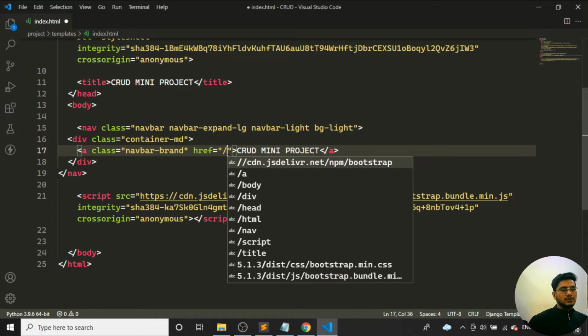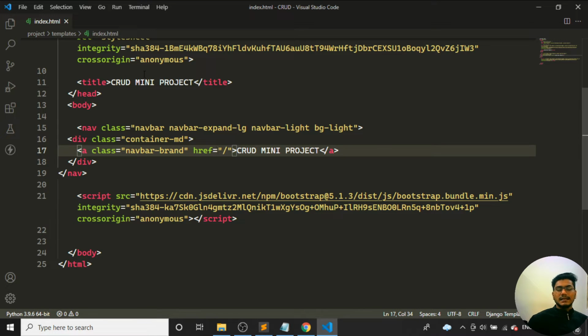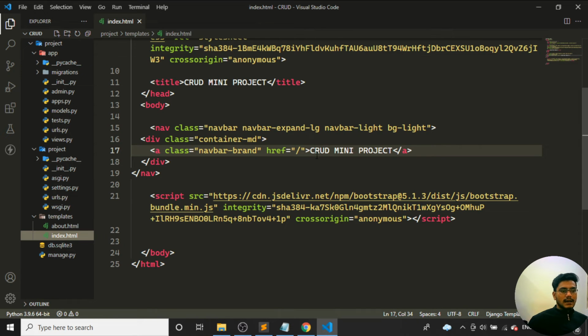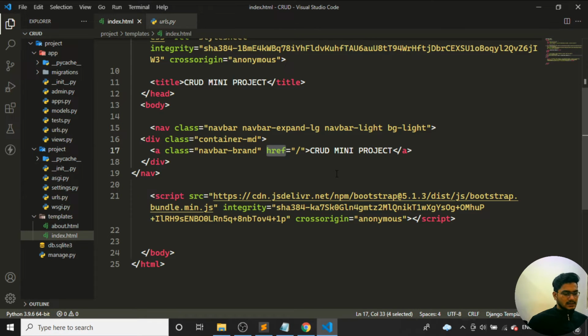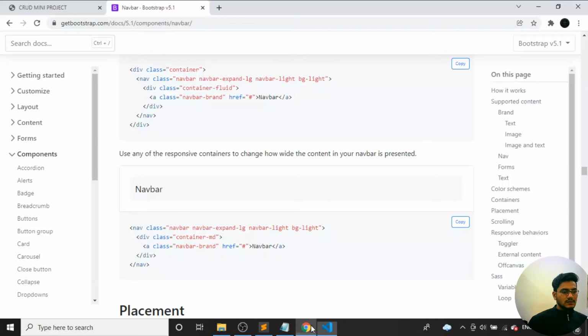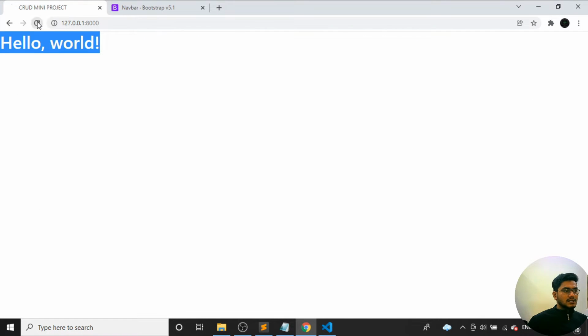Whenever I put a slash, it is going to load the same page, that is nothing but it is going to load the URL page. Whenever I click on the anchor tag, that is the CRUD mini project, the href is going to take this path and it is going to run the index function. So that is how the routing works. If I save it this much, let's see how it looks. Come back and refresh, you can see I'm getting the CRUD mini project like this.